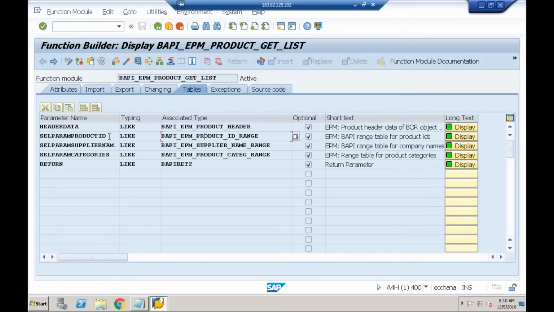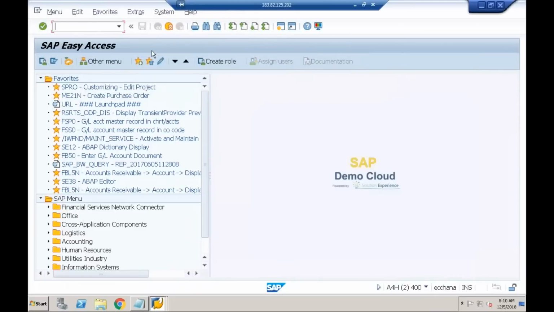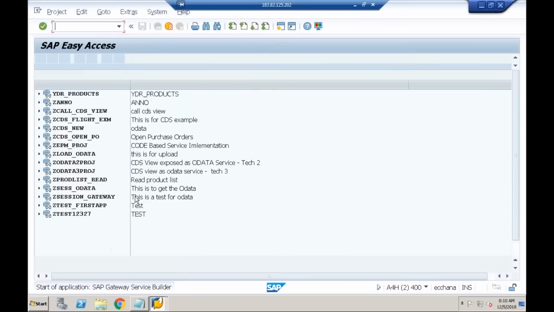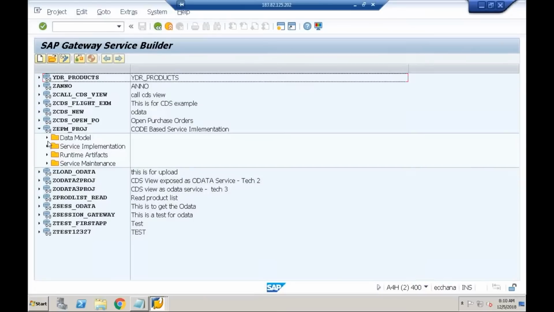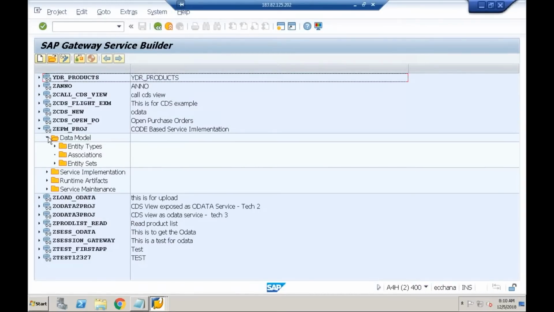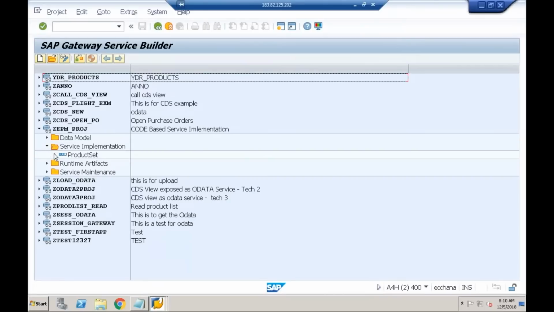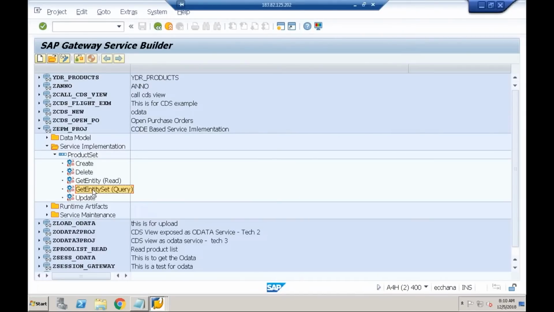Okay, so let's open that project. What is the project name? ZEPM_PROJECT under data model, which we have already created. What is the stub I need to implement? Get entity set, because get entity set is responsible for returning more than one record. The requirement here is I'm going to pass a range of product IDs, and I have to return the product details for that particular product ID range.